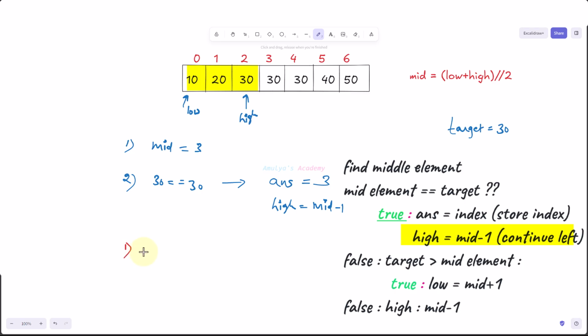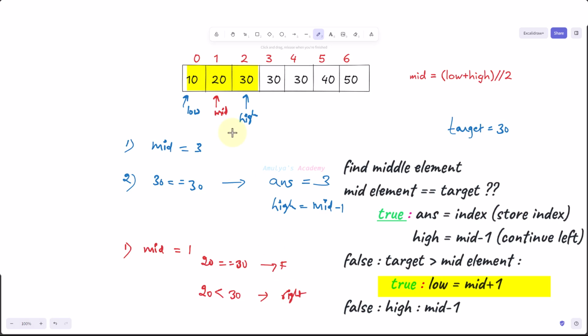Again find the middle element. 0 plus 2 truncated division 2. So middle is 1. So this is our middle. Compare middle with the target element, that is 20 is equal to 30. Here it is false, right? Then compare whether the target element is greater than the middle element. Here yes, 30 is greater than 20. So what we need to do? We need to search in the right side of the middle element. So now low becomes mid plus 1. We'll do the same thing as in normal binary search, right?